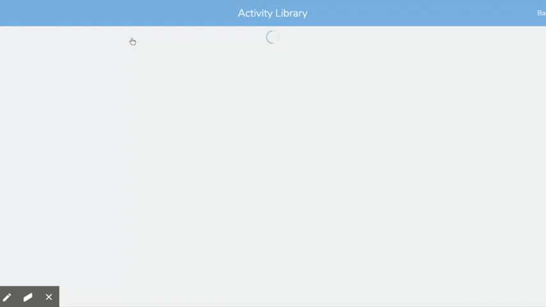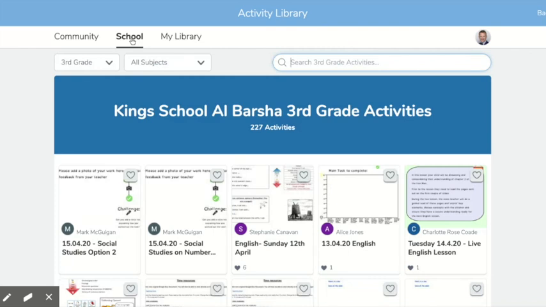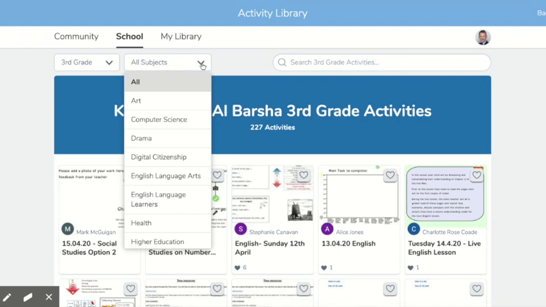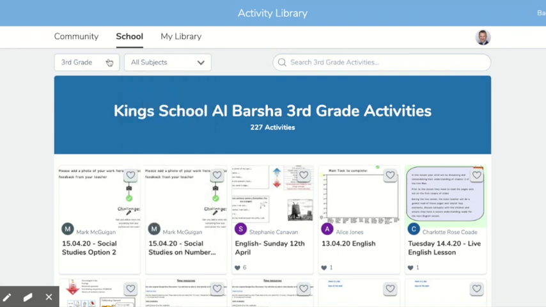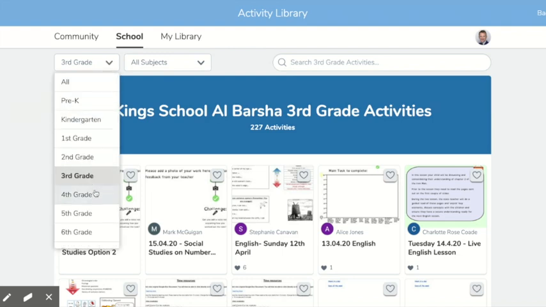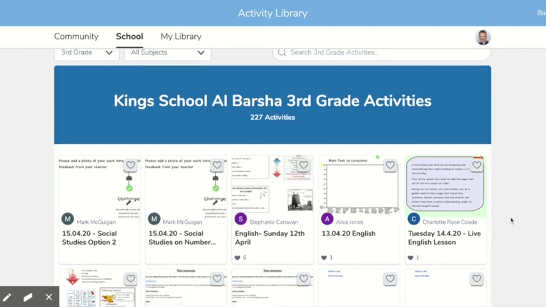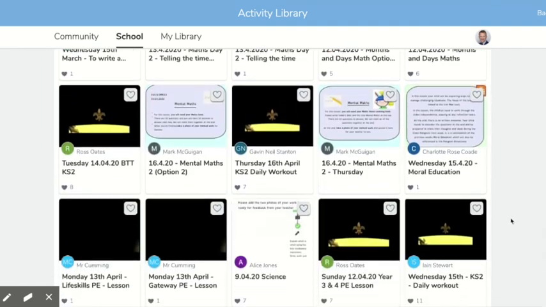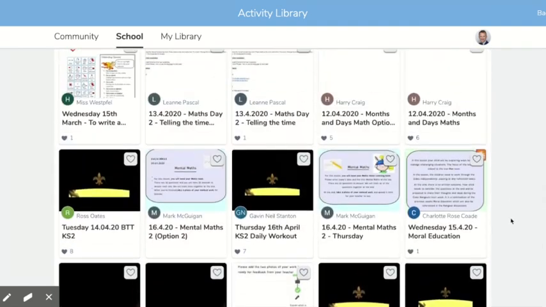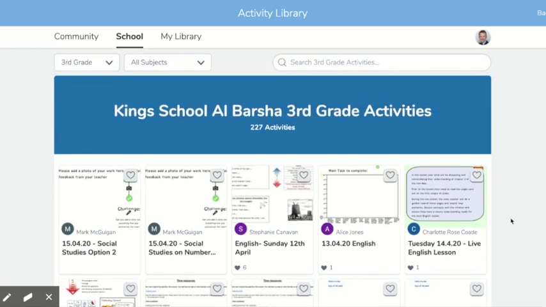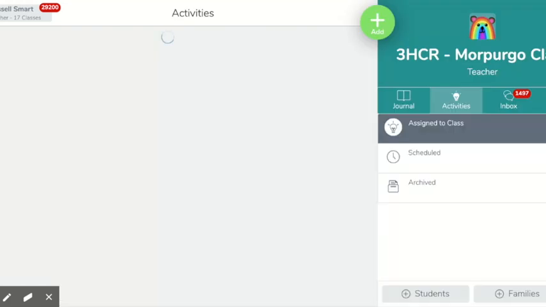Let's have a quick look at the school library. This is where you can share your own activities with the wider school community. You can search here by subject, and that's when a teacher has assigned a subject to their activity. You can also search by the grade level as well. All of these activities have been shared by teachers across the different year groups into the whole school library, which is accessible by anyone with the school logon.